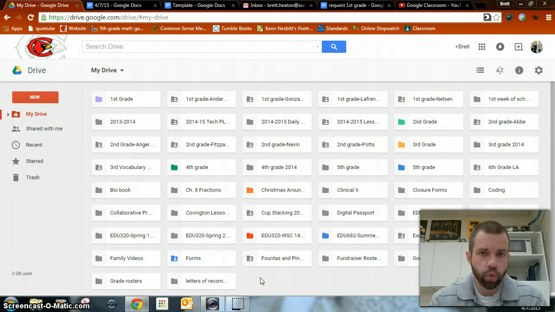This will be a brief tutorial on how Doctopus works. Now, Doctopus is a little more techy than how Google Classroom works, but I do feel like there are some extra added features on Doctopus that Google Classroom can't offer at this point.